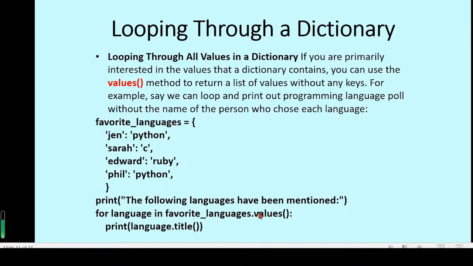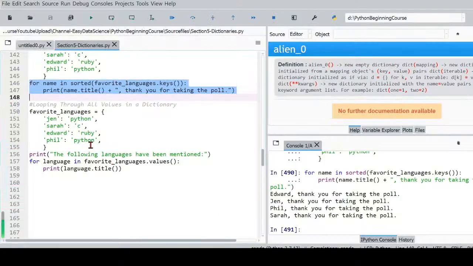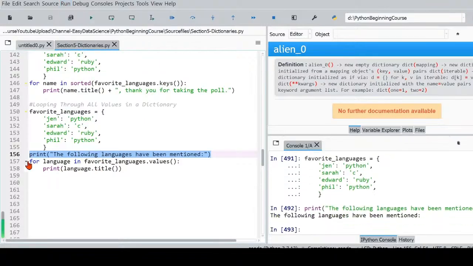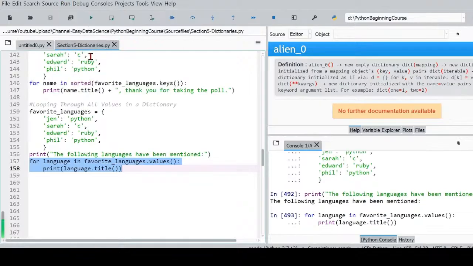Then we can print a message: the following language has been mentioned. Then write a for loop. This time, we use the values method for this dictionary, and then for language, the values method will get all values in the dictionary. Then we print out these languages with title. So create this dictionary first, then print a message. Then we use a for loop to print out all languages in this list.